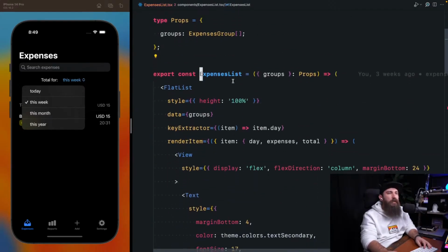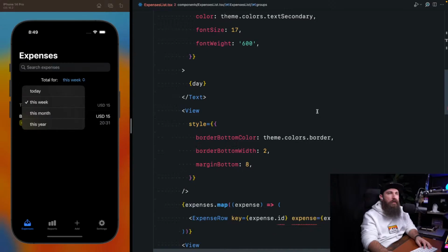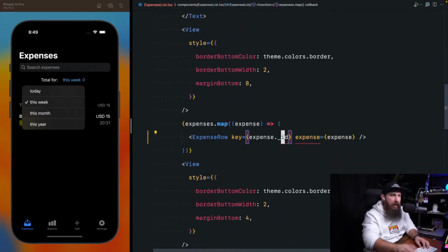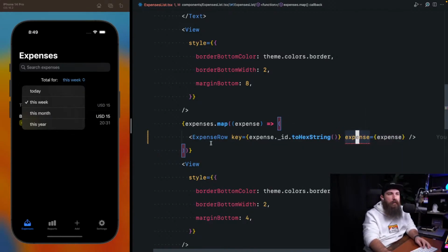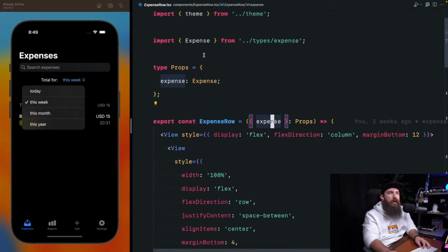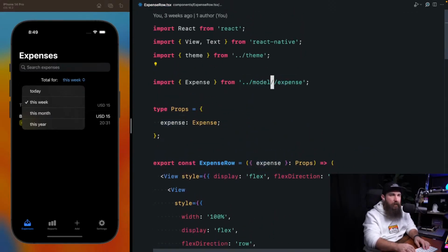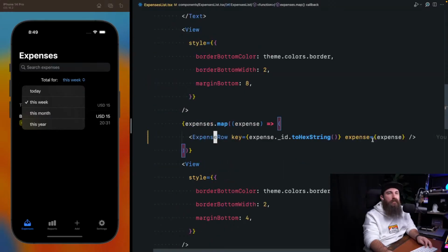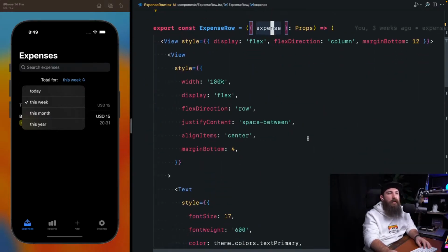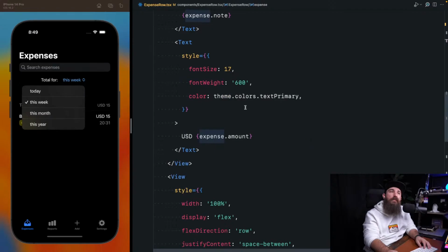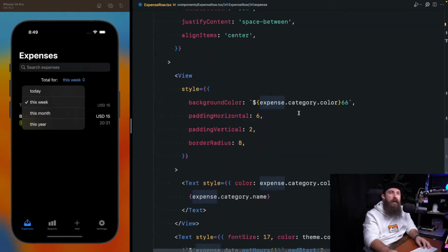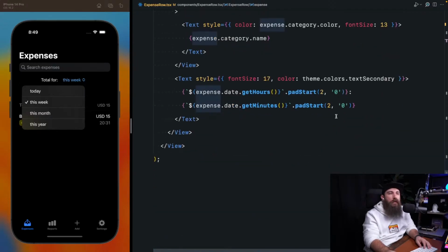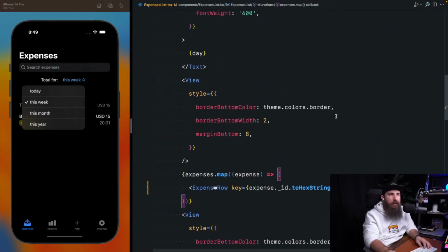All right, so we have the groups here. There's obviously errors like the ID, which is underscore ID, and toHex if we actually try to use it as a key. And this expense on the expense row is the type. And we want to do the modal. So this is okay now. This is okay as well. Note, amount, category. This is good. Okay. Good.